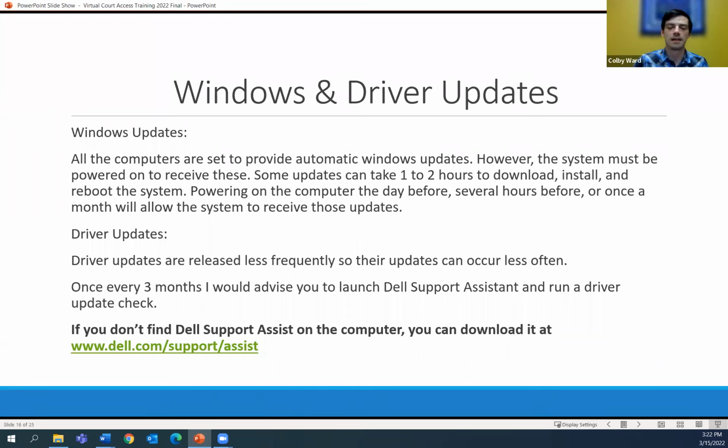Next, we have a Windows and driver update. So this is updates that the computer needs either to continue talking with its components or to perform security patches. The Windows Update section is set to automatically provide those Windows updates. However, in order for it to automatically download those, the system has to be powered on.